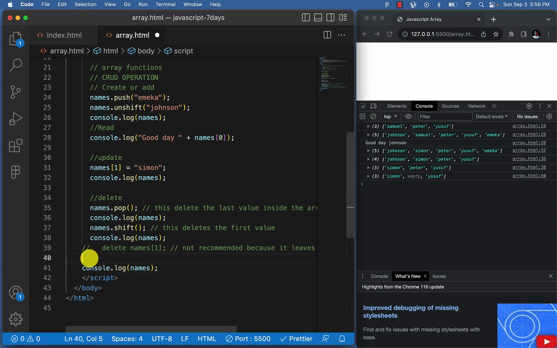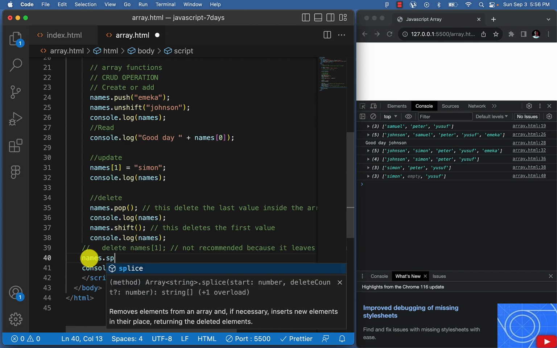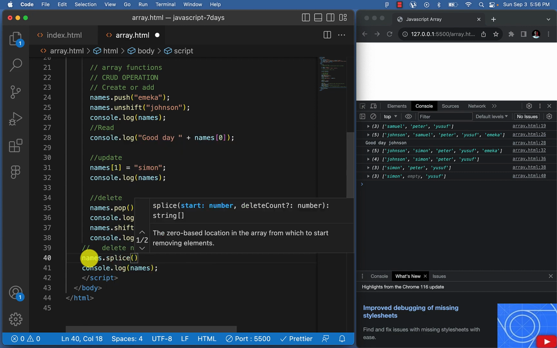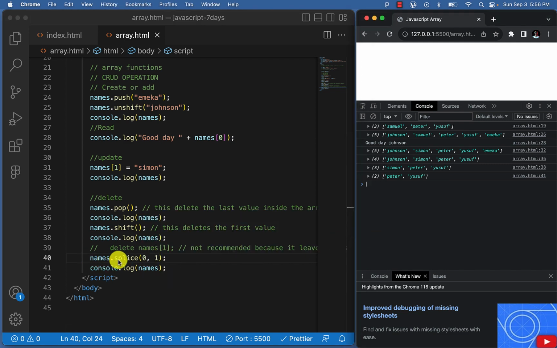This is where we use a particular array method called splice. So if we say names dot splice, splice starts from the initial index, so let's say 0, then a comma, then how many values you want to delete after the initial position. Let's say 1. Let's save this now and see. Because of line 40, 0 simply means start from position 0 and delete just 1. So only Simon is deleted.